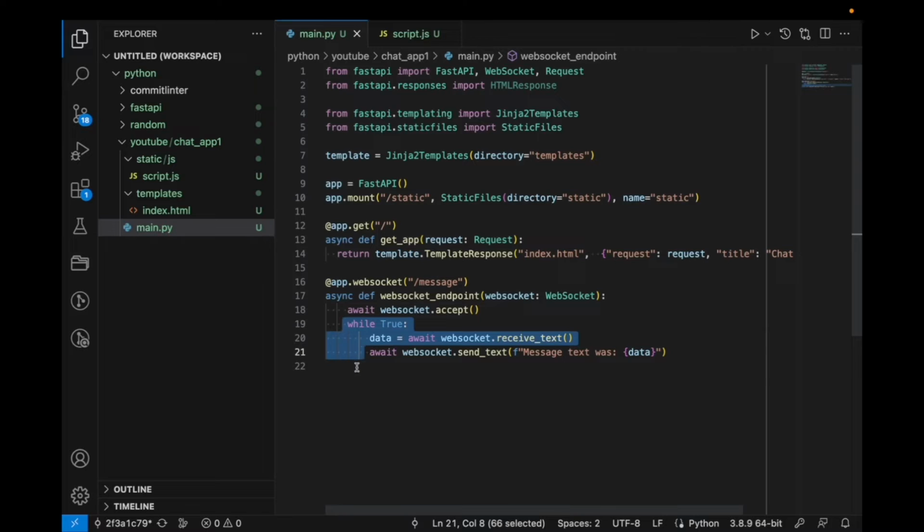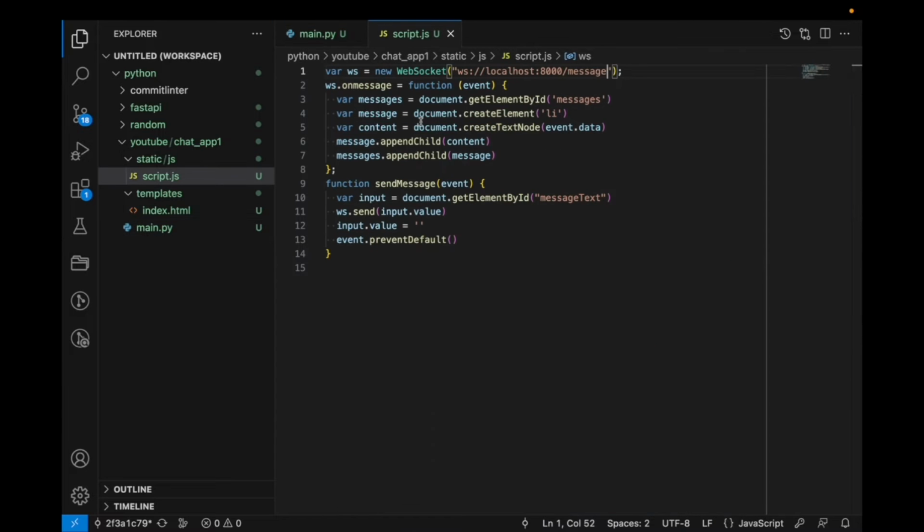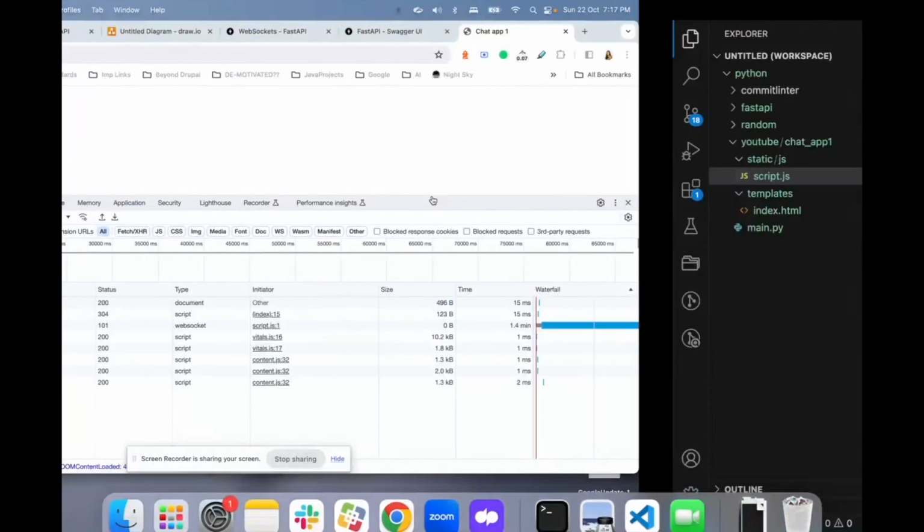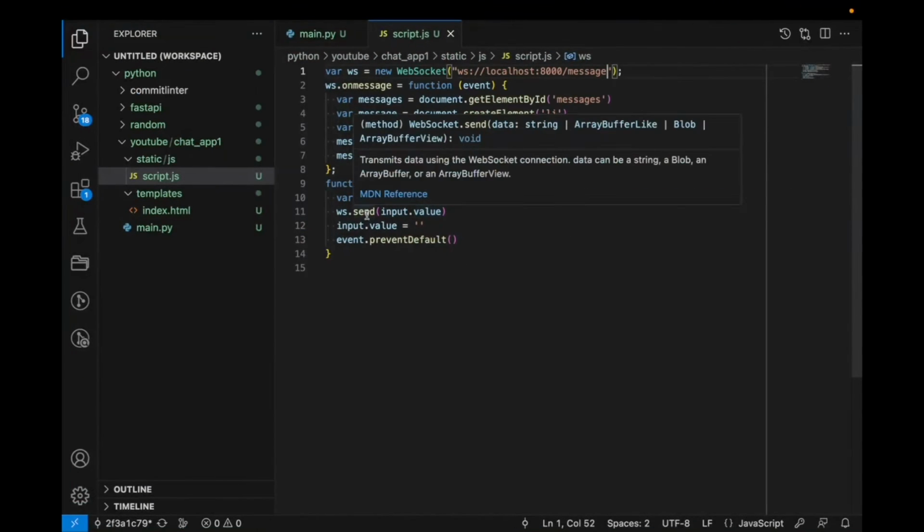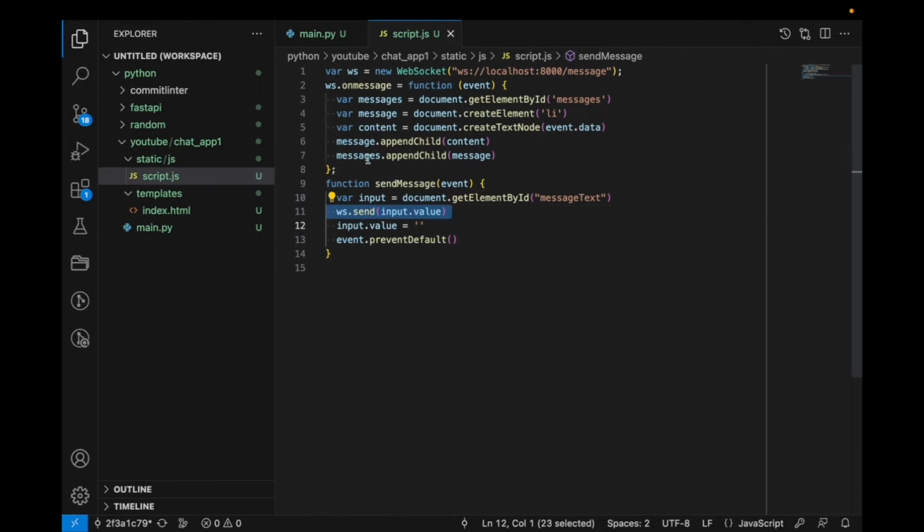The moment it does that, it will enter an infinite loop. Why will it enter an infinite loop? Because we do not want to close the connection. It is going to run again and again whenever it receives something. So what we are going to do is, you see here, whenever we click here, it is sending this WebSocket.send.